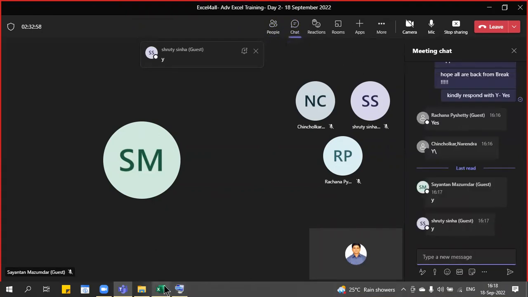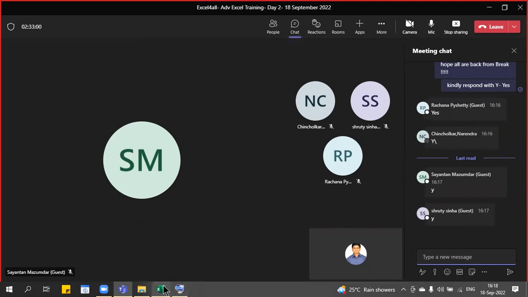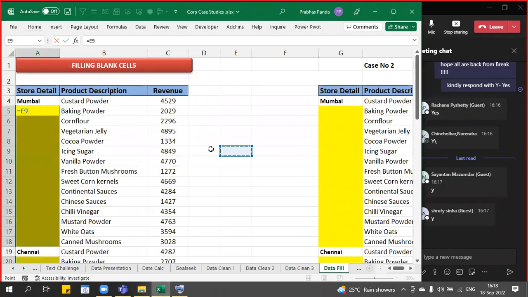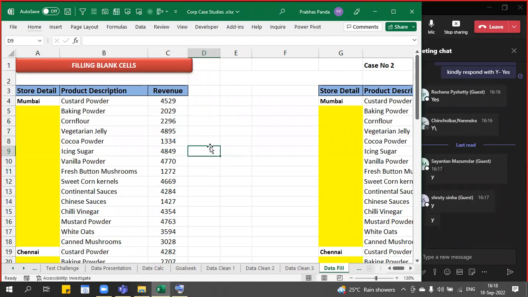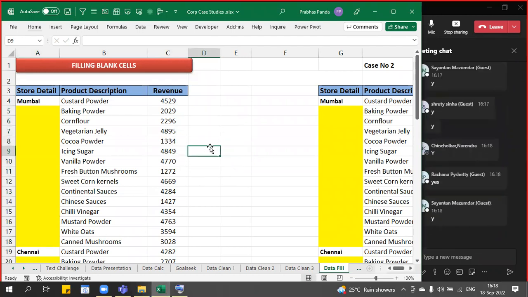All right. So as we were discussing, I believe my screen is visible to everyone. Are you able to see? Can somebody give me a heads up? All right. What we were discussing: the moment we tried to present our data, it was incomplete since our store detail was missing.